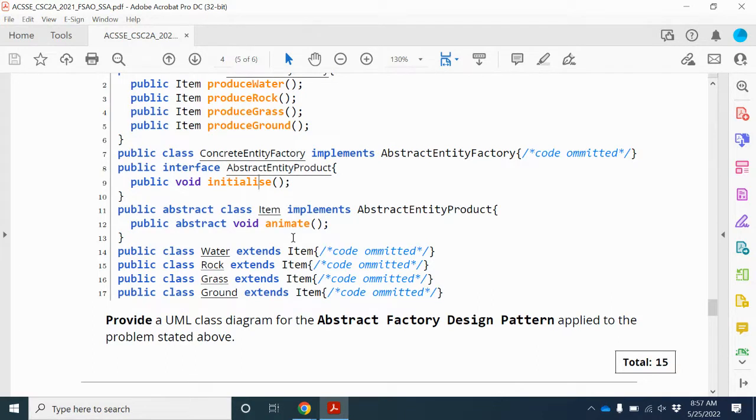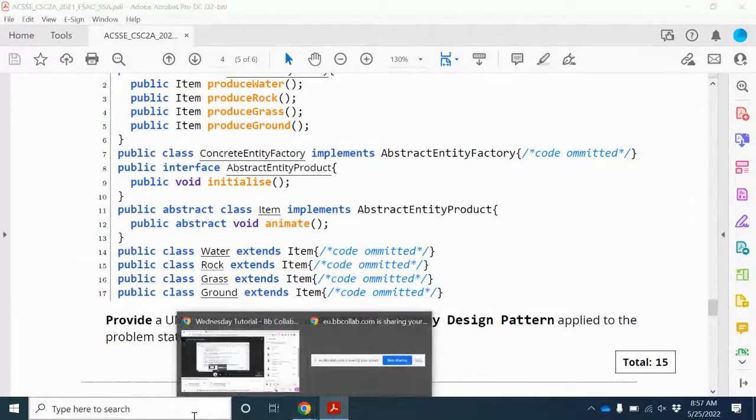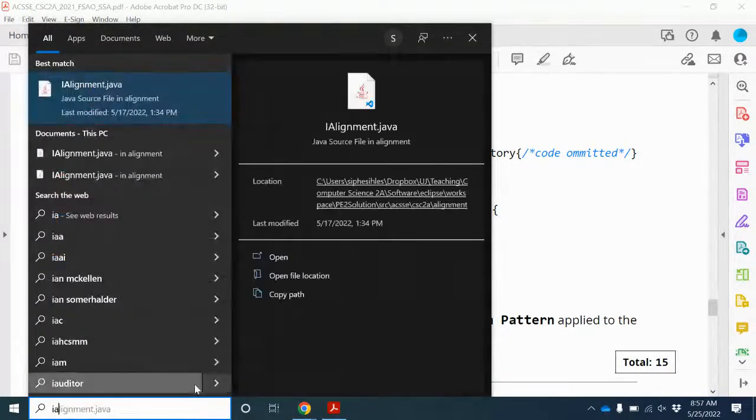And then we have a class called water, which extends abstract item. And then we have another class called rock, which extends item, and grass, and ground, and so forth. All right. So what we need to do is create a UML class diagram for the abstract factory design pattern. Okay. So let's open here.